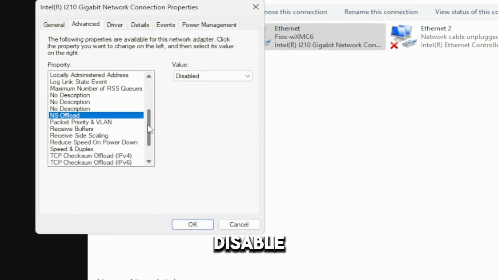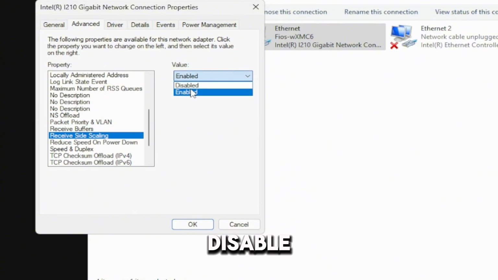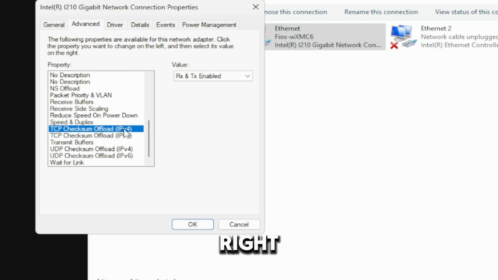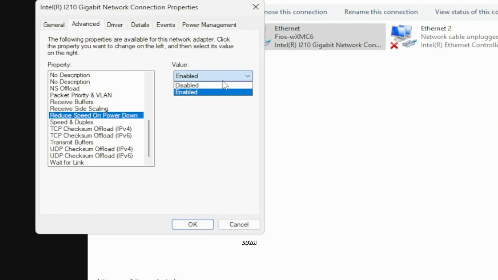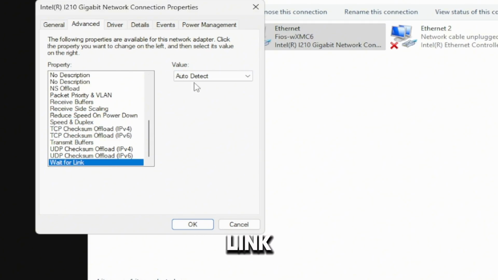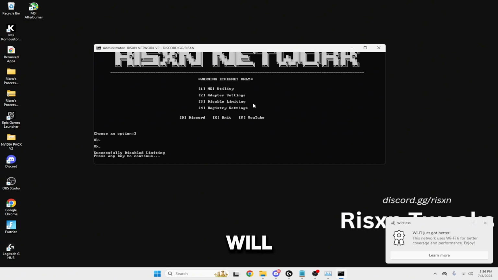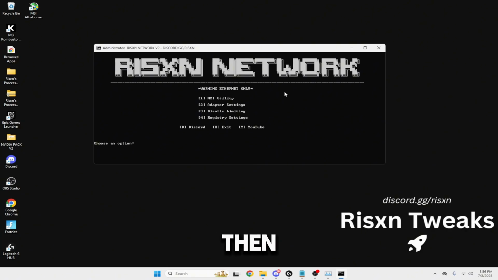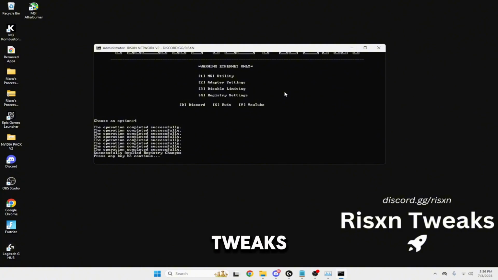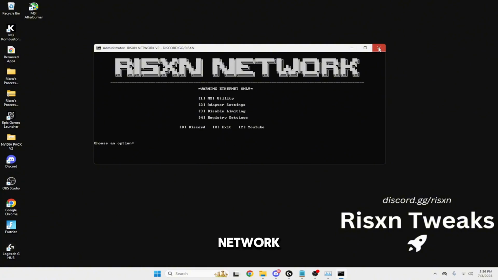Receive side scaling, disable this. Offload settings right here, disable these. Reduce speed on power down, disable. Wait for link, turn this off, and then click on OK. Then inside of the network panel again, type in 3 and hit enter. This will disable limiting. And then number 4 is just some extra registry tweaks for your Ethernet adapter. So click any key, and then you can close out of the network panel.